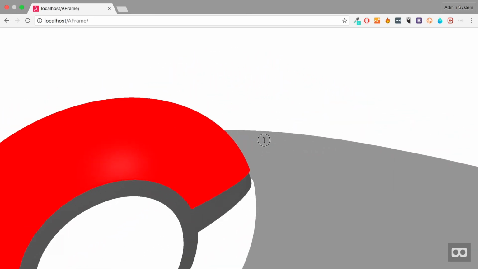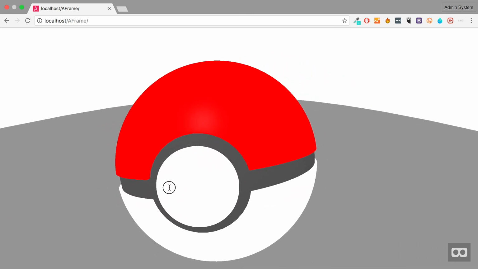We can look around here, and this looks fantastic on a VR headset because you're literally seeing this. It's massive and it looks so realistic, especially when you've got a good headset and you can't see any of the outside world. So that is it for object loading in A-Frame WebVR.